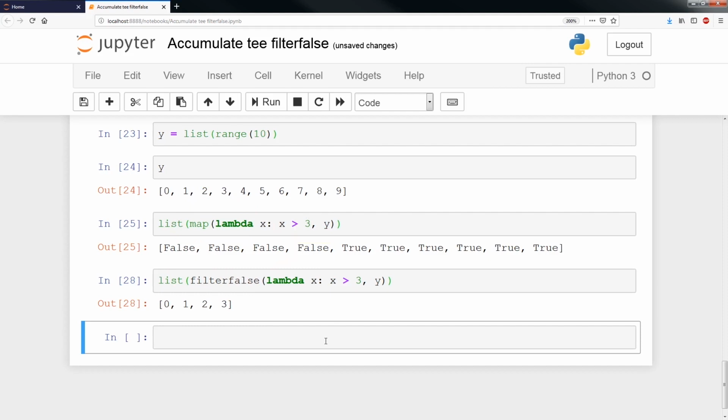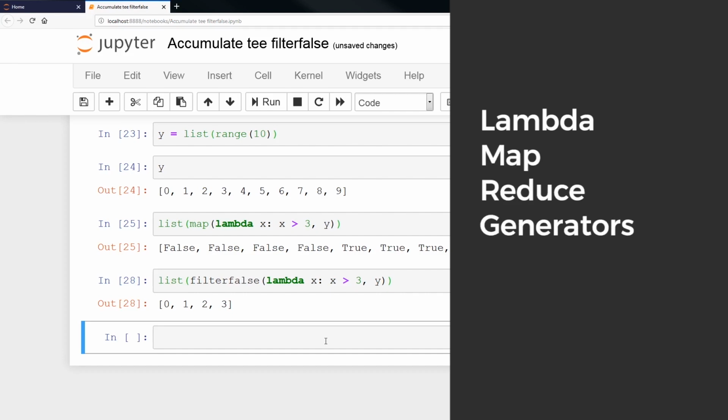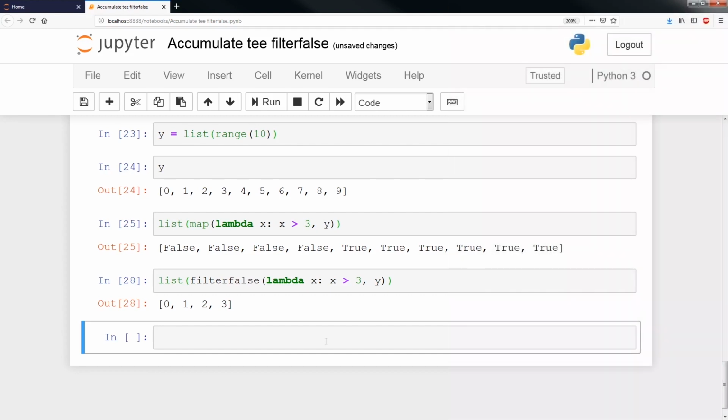All right, so that was a pretty quick introduction to accumulate, T, and filterfalse. And I've gone through this video pretty quickly because you guys should be fairly accustomed to everything we've gone over in this video. So lambda, map, reduce, generators, iterators, iterable, etc. You guys should be fairly used to that stuff. If not, just check out my previous videos and you'll get a much clearer understanding of everything in this video.